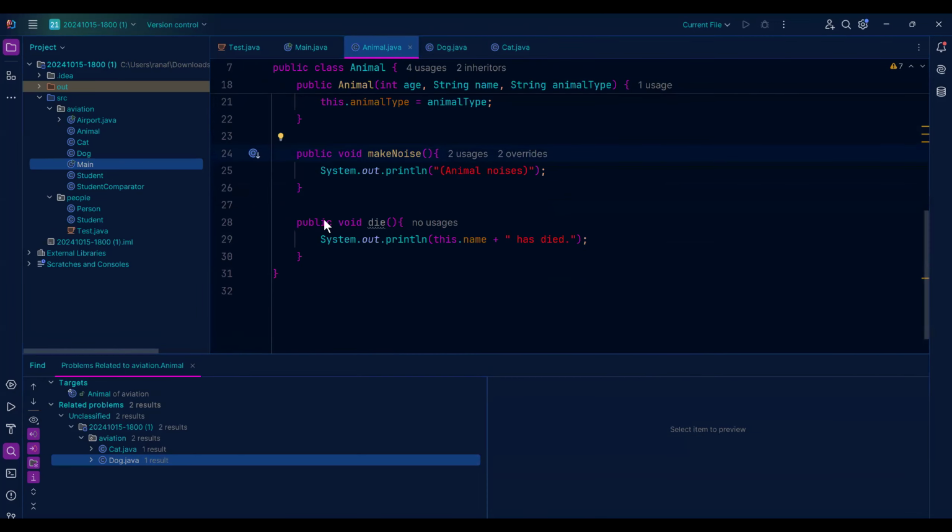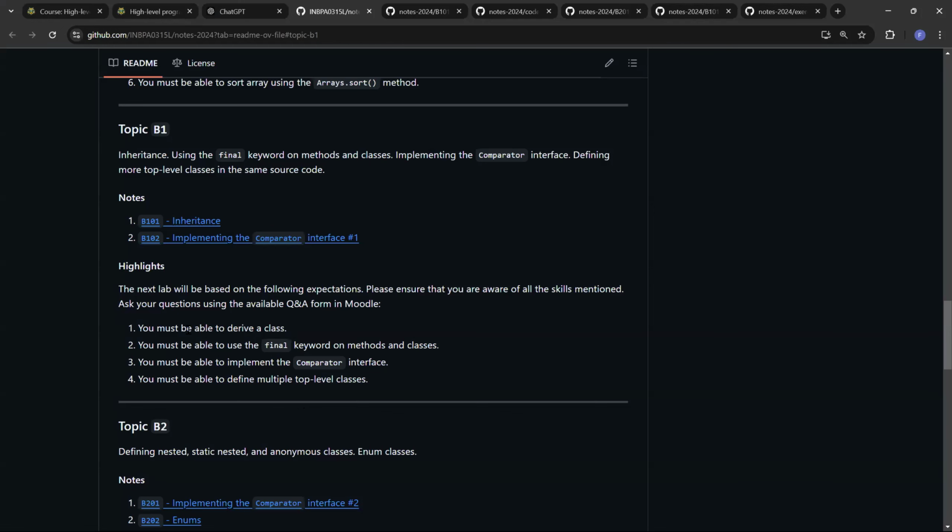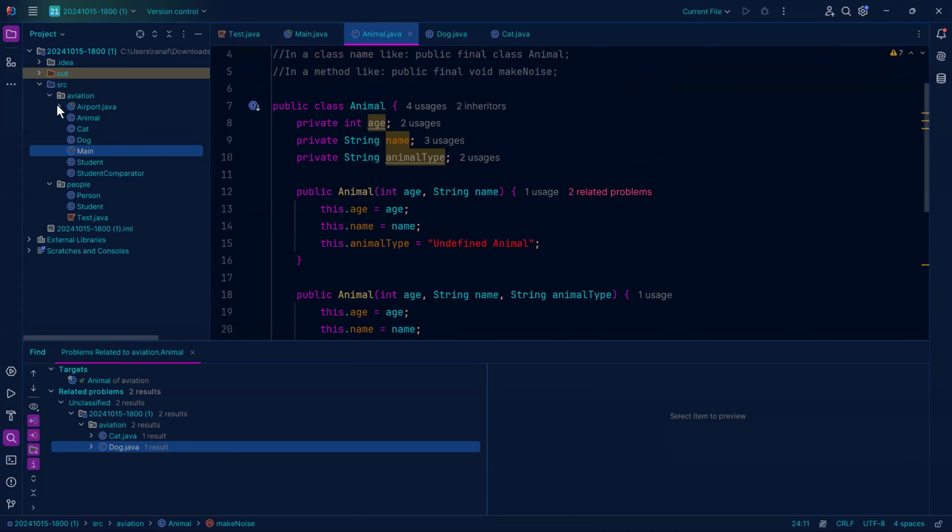Okay, what requirements do we have? Must be able to derive a class. You can now derive a class easily. Just extends means derive. Must be able to use the final keyword on methods and classes. You know that. You must be able to implement the comparator interface. You know that. The last thing from B1 that we need to do is you must be able to define multiple top level classes. So what does it mean by top level?